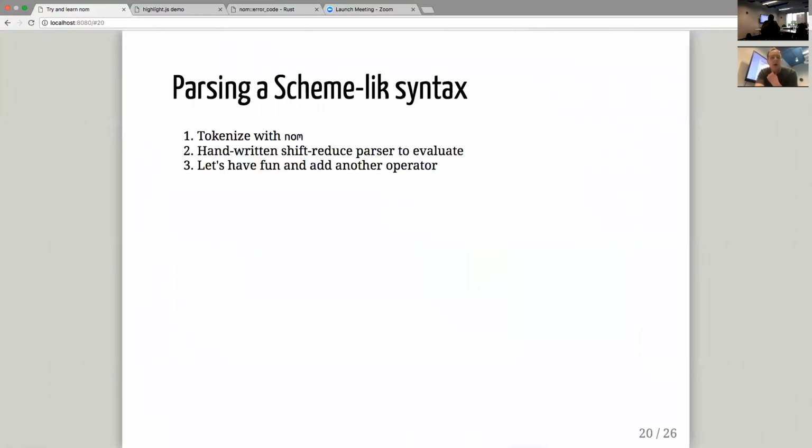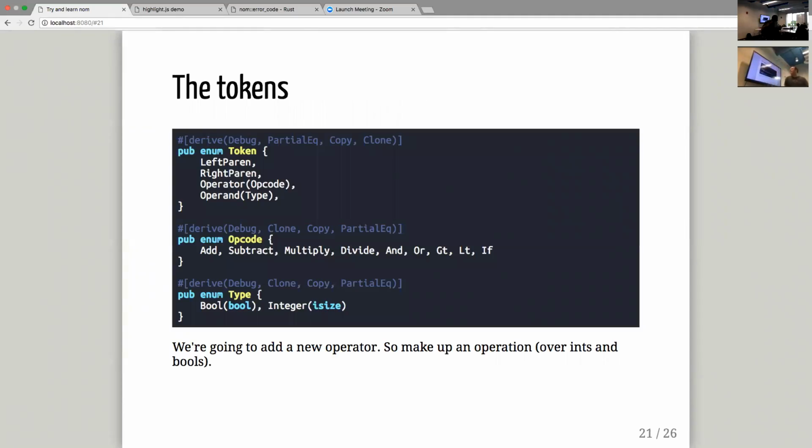Okay. So now for the side project I wanted to show you all. This is a very simple scheme-like calculator language that I wrote that tokenizes input with nom and then uses shift-reduce parsers to evaluate. I thought a fun way of experimenting with nom tonight would be to make up an operator and add it to this language.